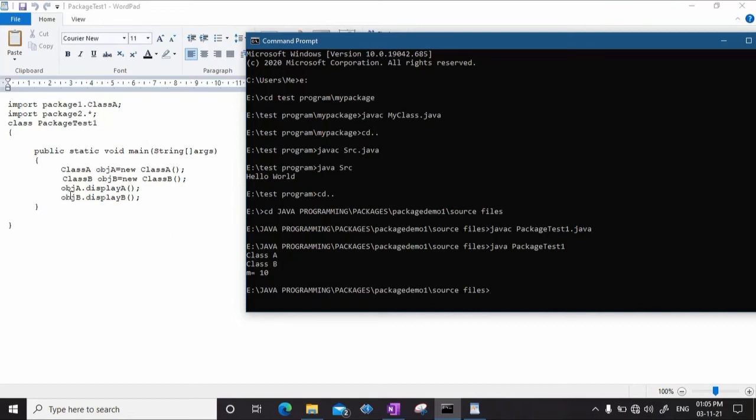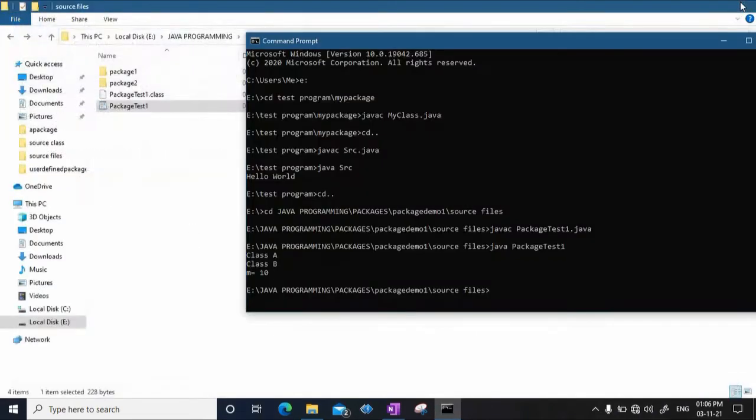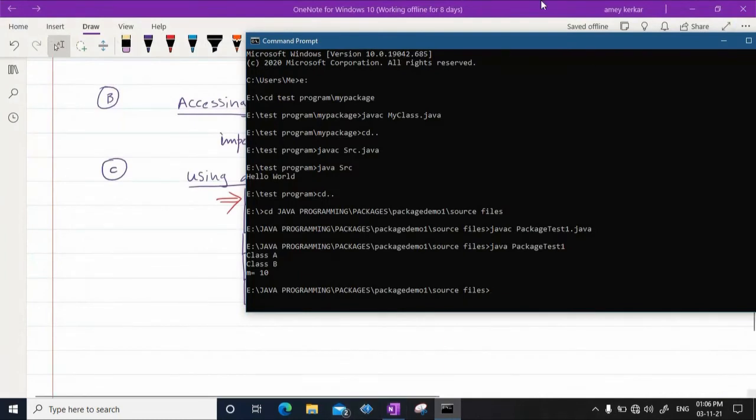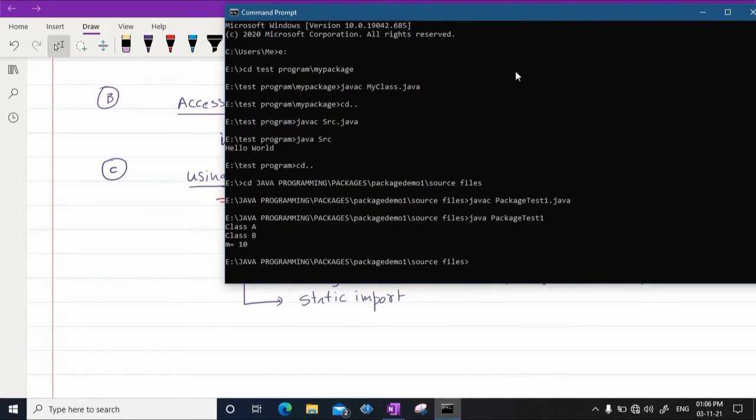Similarly, obj B, that is the object of class B from package 2, calls the display B method, and the display B method does what? It simply prints class B, and then it prints that protected int variable m whose value is 10. So, this is a simple program that shows you how you can have multiple packages in a project file, and how the source code can access different classes from multiple packages.